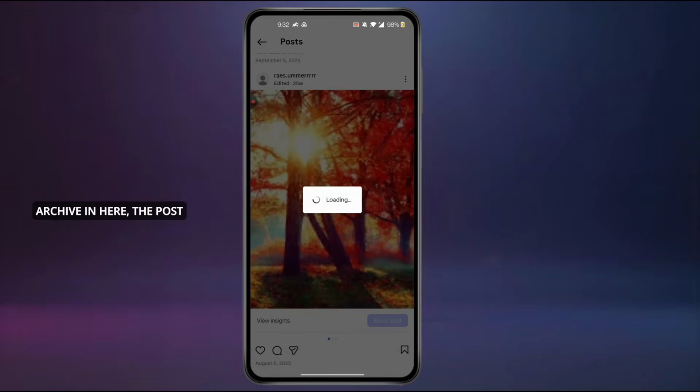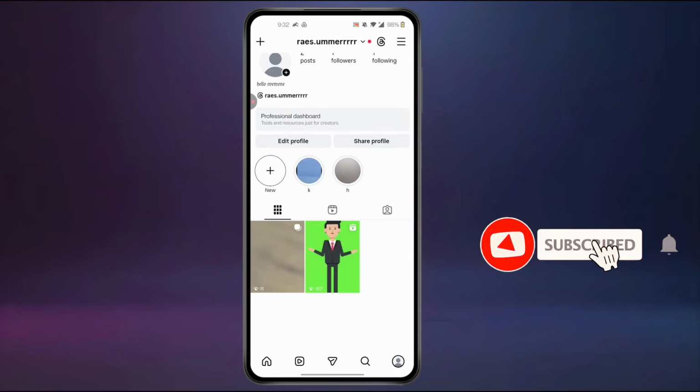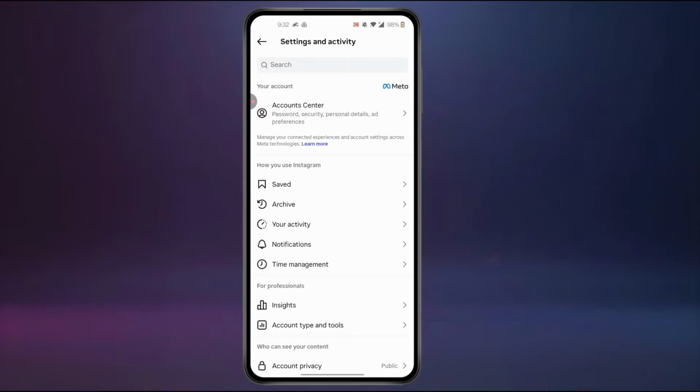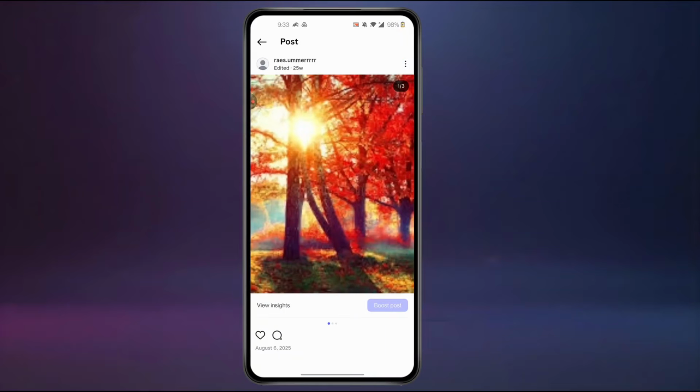After you click on Archive in here, the post will be archived. Now click on the three lines at the top right. In here, click on Archive. Now go to the post that you archived. Then click on the three dots in here.